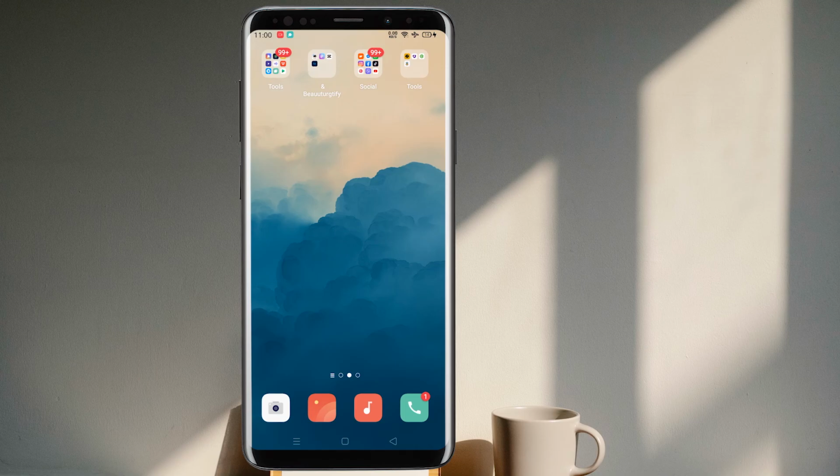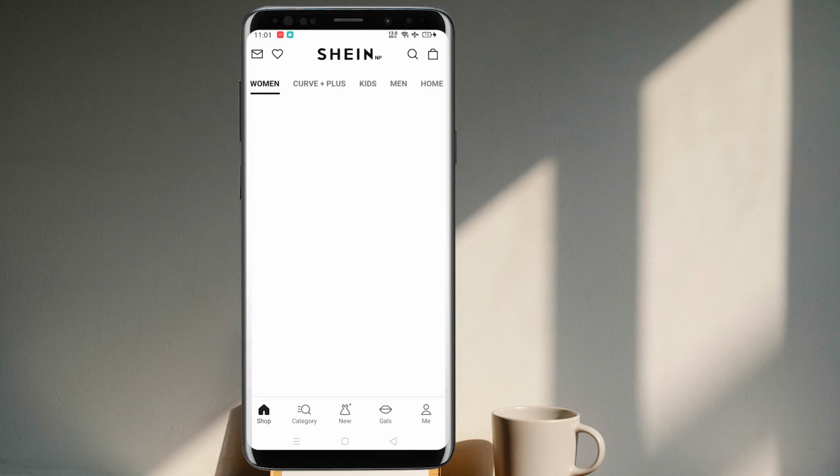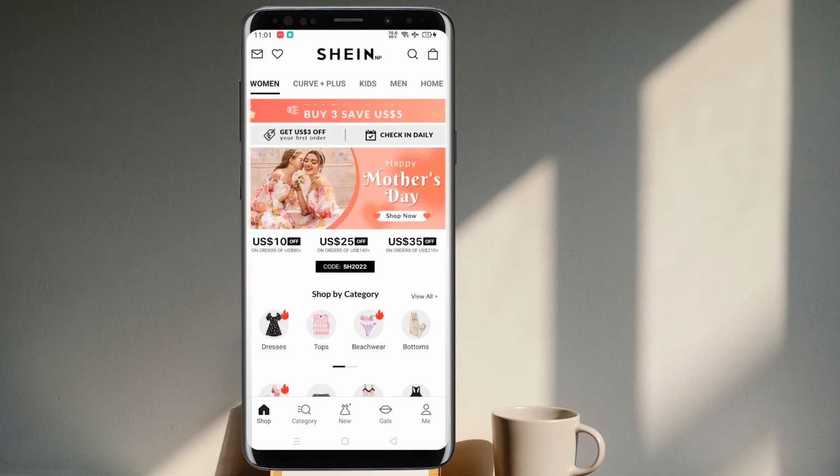For that, what you need to do is open your Shein application on your mobile phone or on your desktop, whatever you want. Once we open the app, we might have to wait some time for the ad to get over, and as it gets over, we can see that we are on the home page right now.